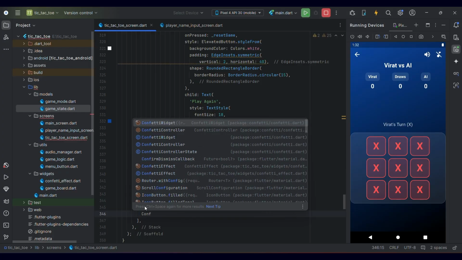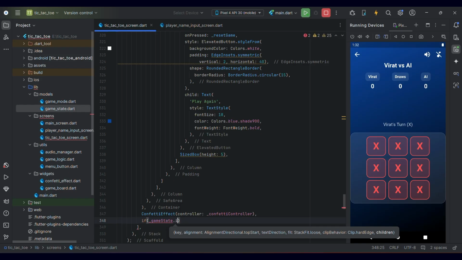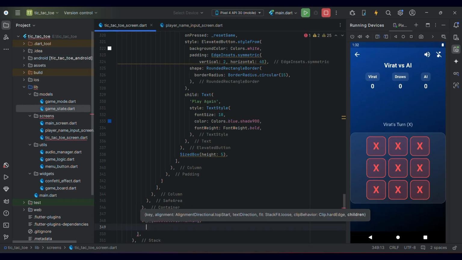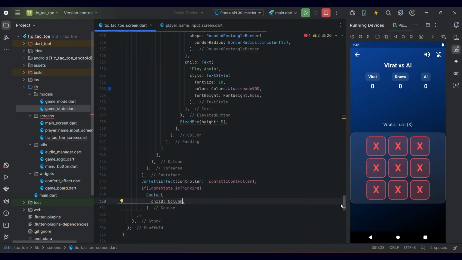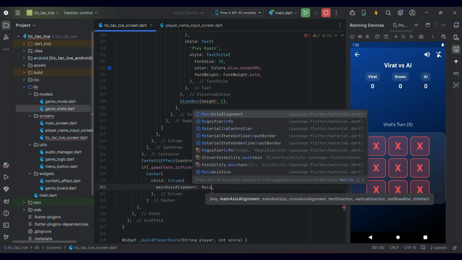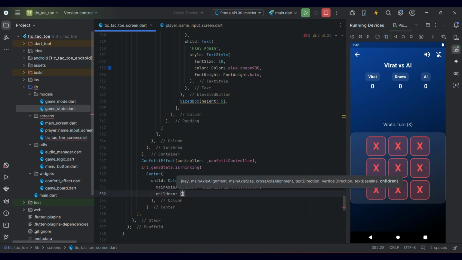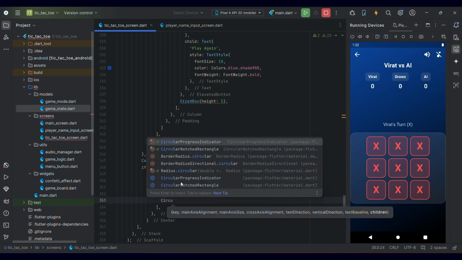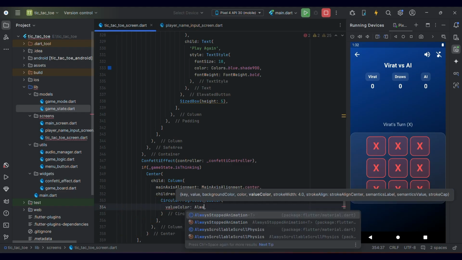And now, we're adding a fun visual element right here. We start with the confetti effect, which takes in our _confettiController. This triggers a burst of confetti whenever a player wins, giving that satisfying "you did it" moment. Next, we add a conditional check with if _gameState.isThinking. This means if the AI or the other player is currently deciding a move, we want to show a loading indicator. So inside this block, we center everything using the Center widget.